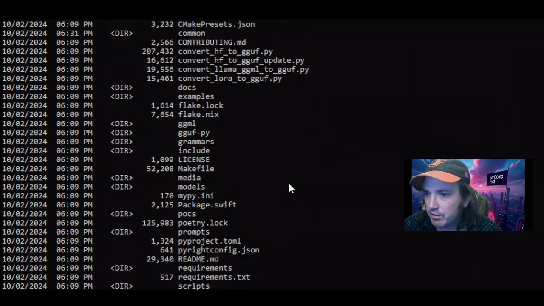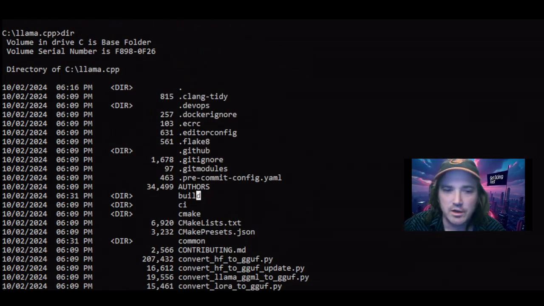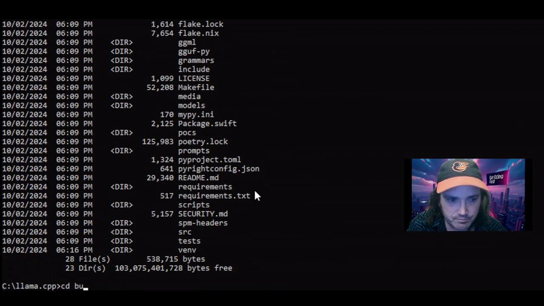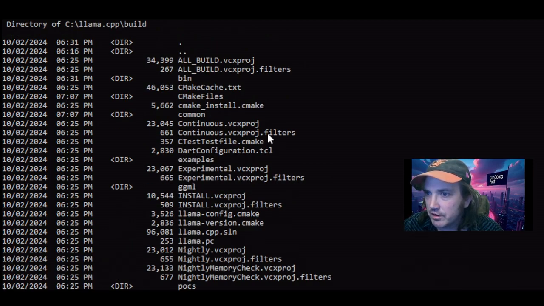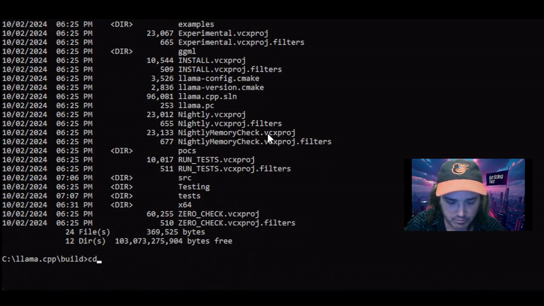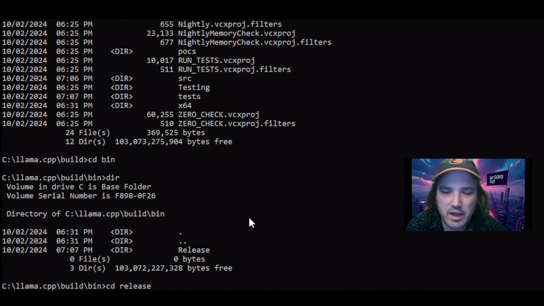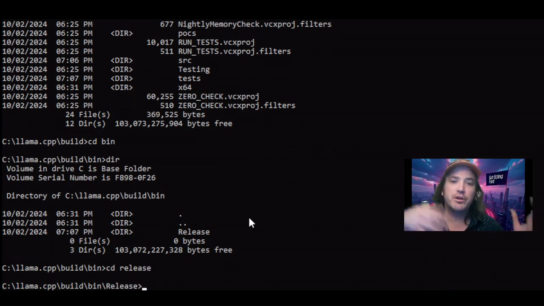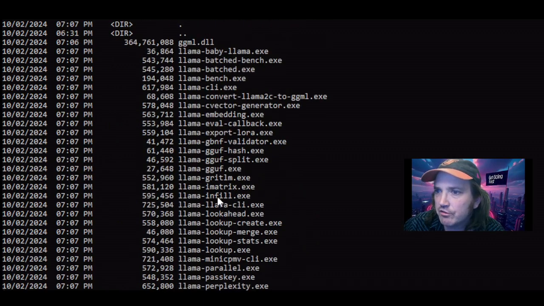Now I do believe that with the new versions of Llama.cpp, they have actually put everything under the build directory. You go build, and then I think it's under bin. Or maybe not. Hold on. Yeah, it is there, but then we got to go under this release. So I don't know why they put this so far under there. It used to be they put it at the top of the thing, but now everything is here under build, bin, release.